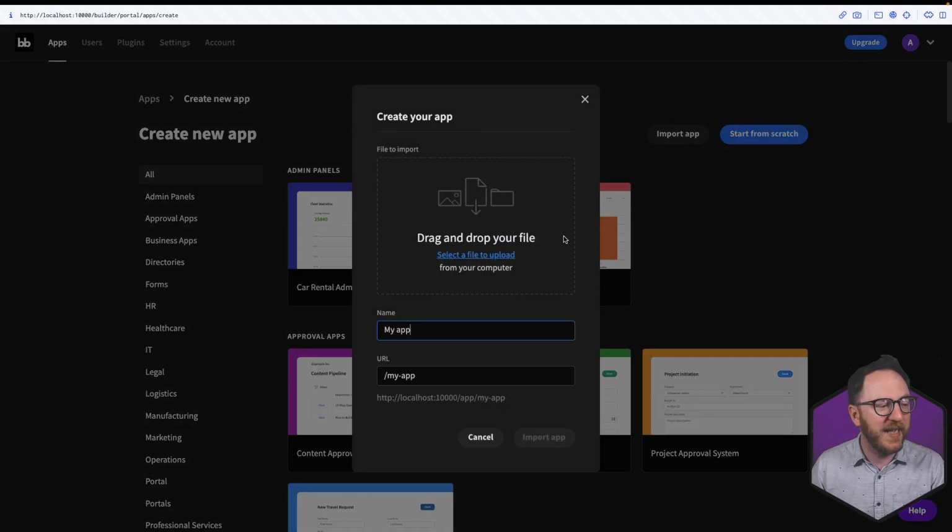We can use the Import App section to drag and drop an exported application from another Budibase instance, setting its name and URL like we can when we start from scratch. Once done, you'll be able to pick up development where you left off, with the data, design, and automate layers left exactly as you found them on the previous instance.